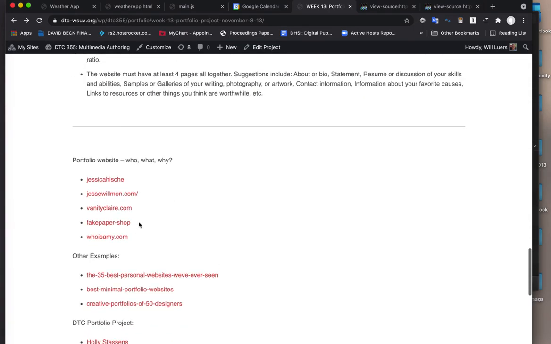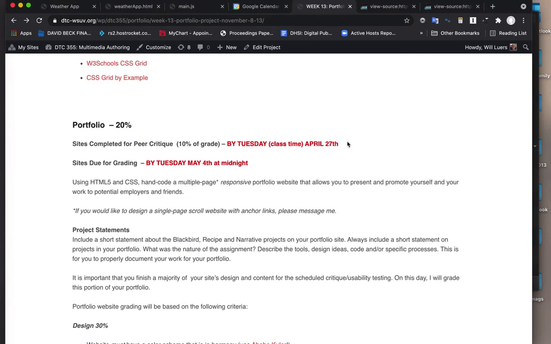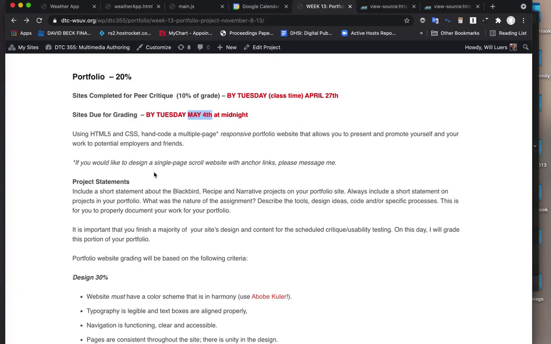Now here's about the portfolio. It will be due the last class on the 27th at class time, and we will do a critique just as we did last time in that class. The sites will then be due the next Tuesday in exam week, on May 4th. This is to be hand-coded HTML and CSS, responsive. It should be responsive, at least minimally responsive. Portfolio sites should be.